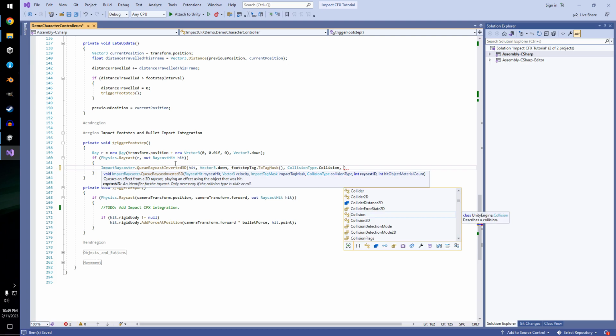The raycast ID is an ID that you need to provide whenever you're doing slide or roll collision types. This ID just helps the Impact CFX system keep track of the sliding and rolling effects to make sure the position is updated and the volume is updated and all that kind of stuff. This helps it keep track of the effect. So since we're using the collision audio effect, which is a one-shot audio effect, we don't need to provide a raycast ID. So we can just set that to 0.